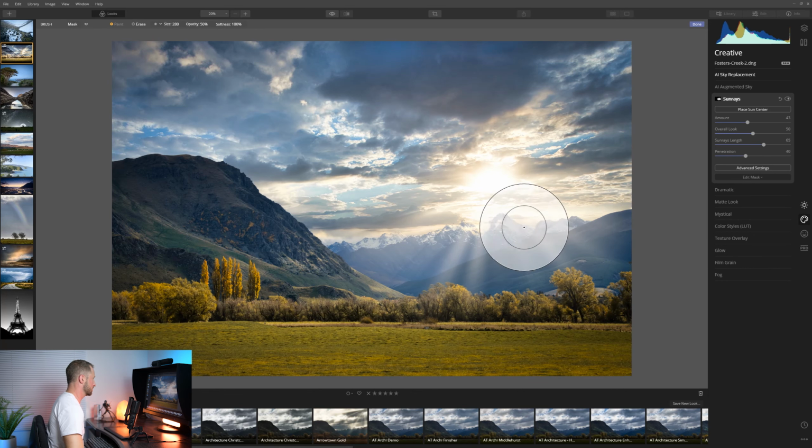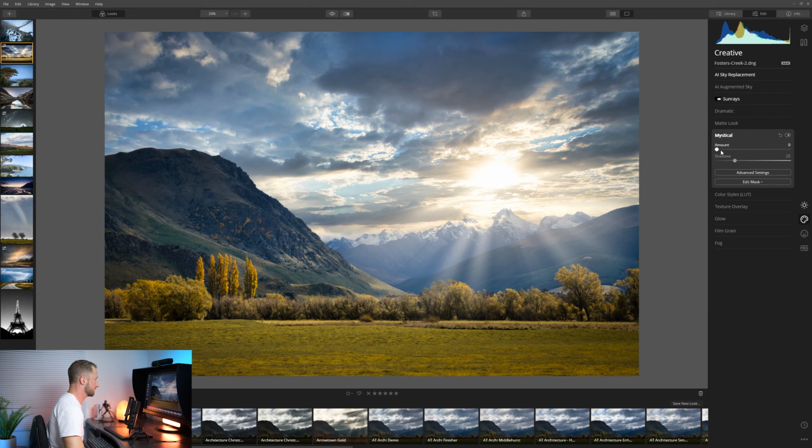Now, if you were to do this in something like Photoshop, you can achieve this result, but it would take you much, much longer. These other tools here are all really great too, but let's just look at a couple. Mystical I quite like because it gives a kind of dreamy, ethereal look to your image.